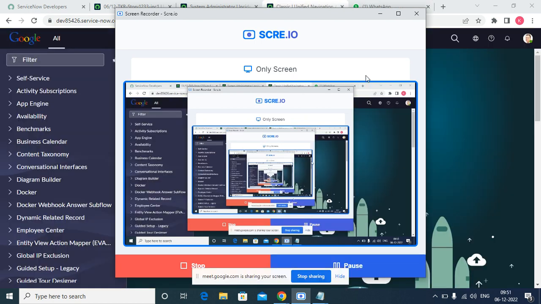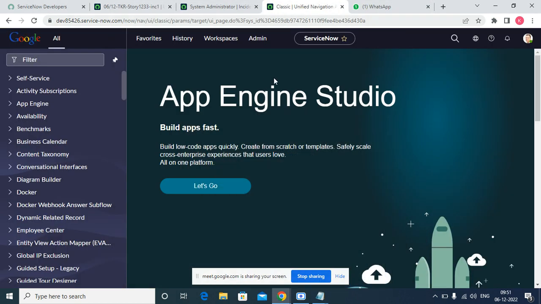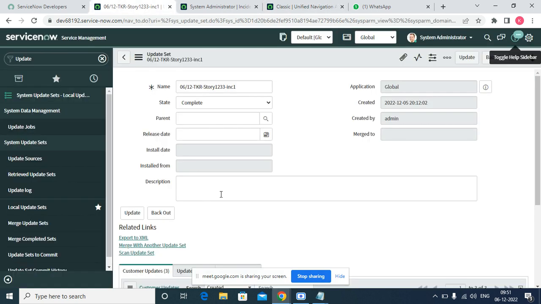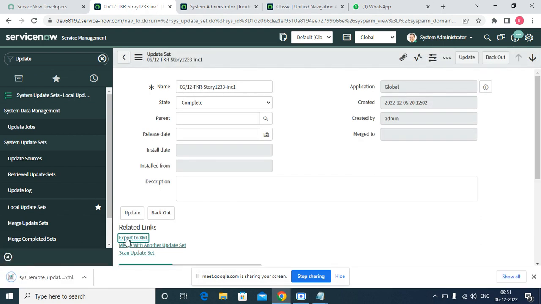One minute. Yeah, I think we are able to log in. So now what we have to do is go to the update set. This is the one here. We have an option, export to XML. So now I have downloaded this one with export to XML.